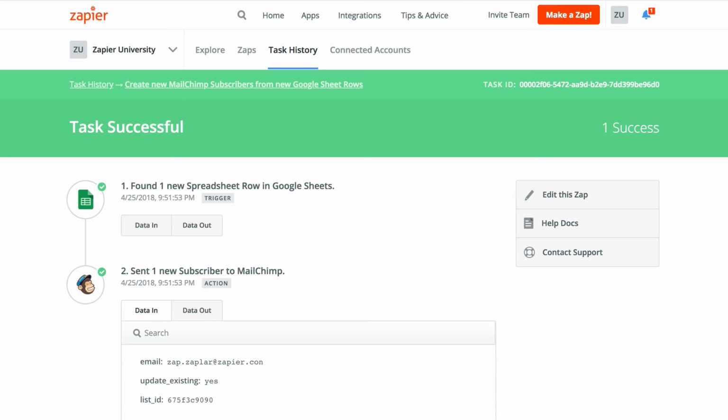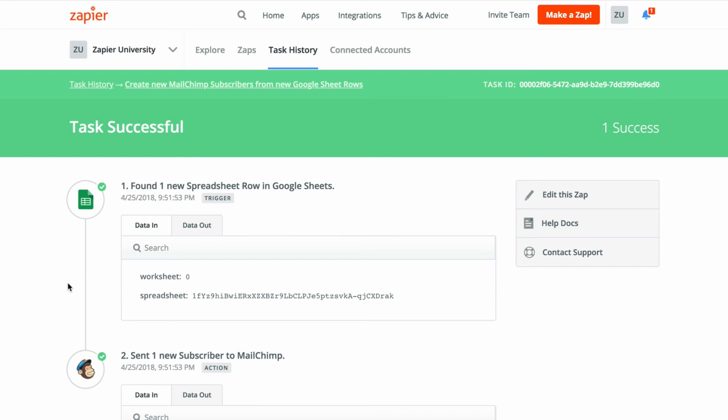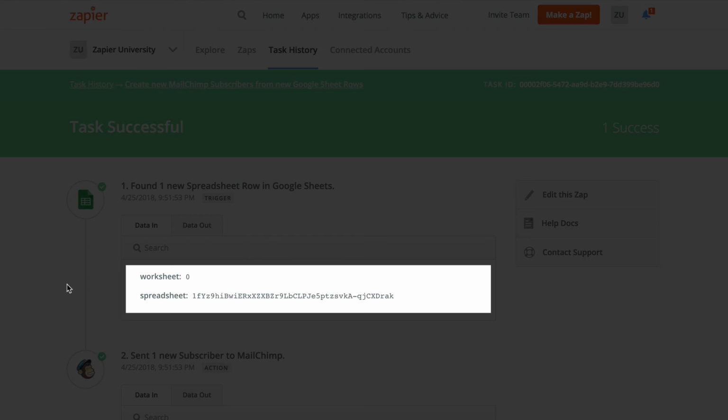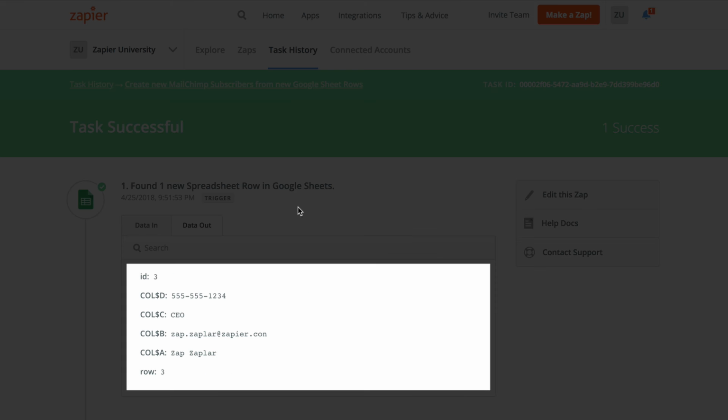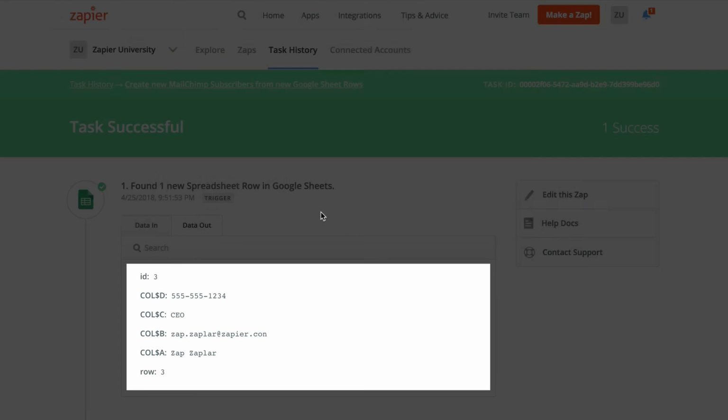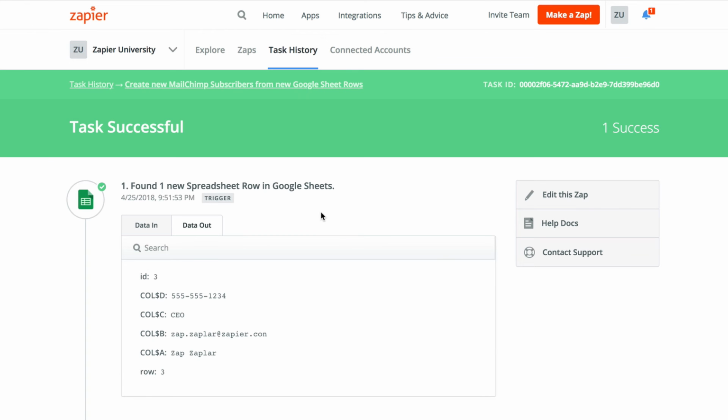If your trigger doesn't have a Data In tab, that's okay too. For example, with Google Sheets, you can see we're telling Google which tab we want to pull rows from. Data Out, then, contains the data that app is returning to us. For Google Sheets, that's everything about the new row.